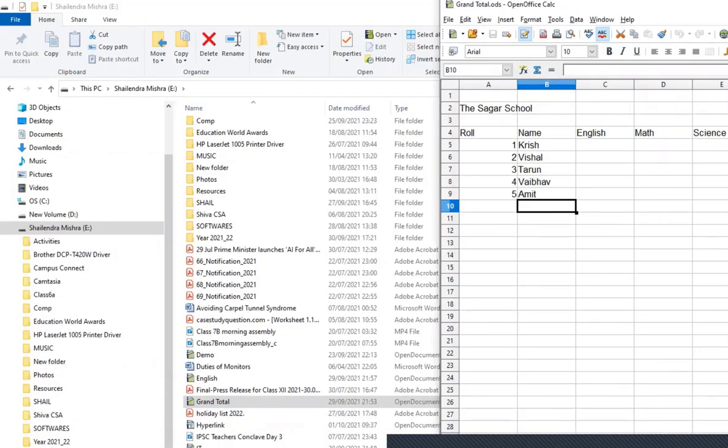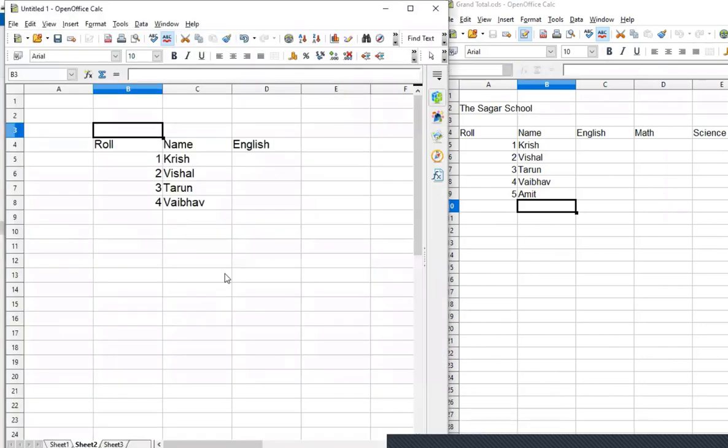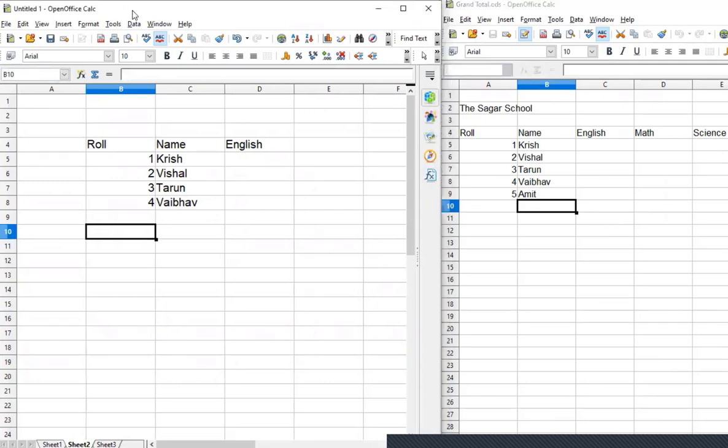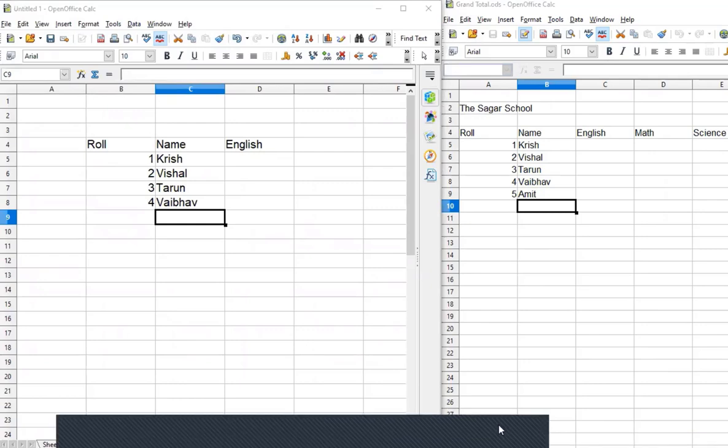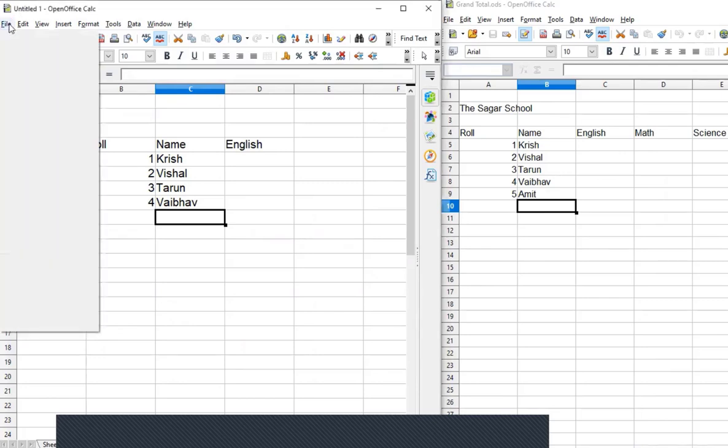So I've got two of the files open. This is the grand total file with which I've created that external link, and this is the original file on which I'm working right now. Fine. So now let me just show you the demonstration of this. Suppose over here in this grand total one, I have created this particular range, this range which you can see over here. Now, let me just save this file.